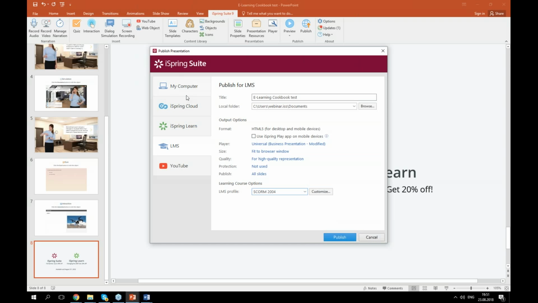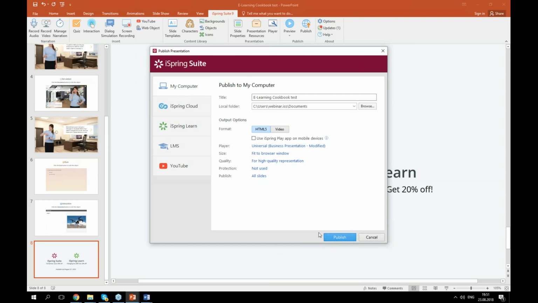And in case you need to get an HTML5 folder, you can just publish it to your computer and then add it to a zip after you got it published.